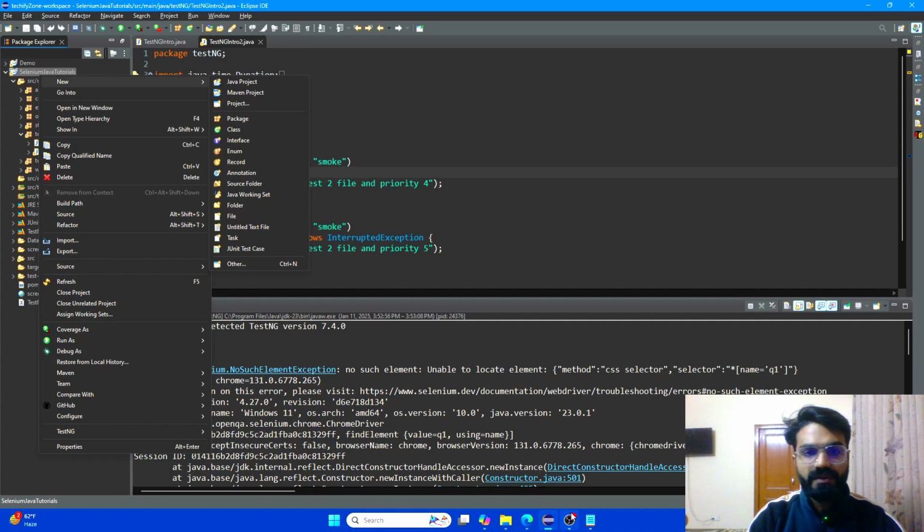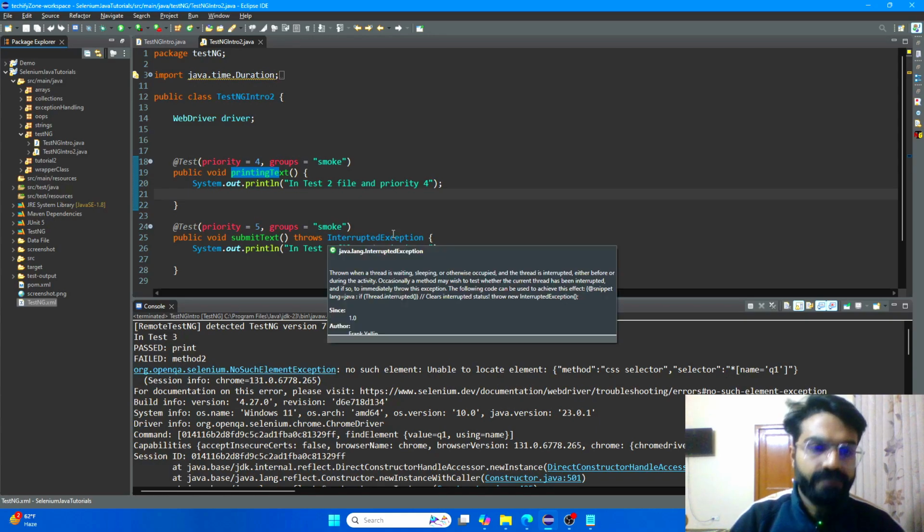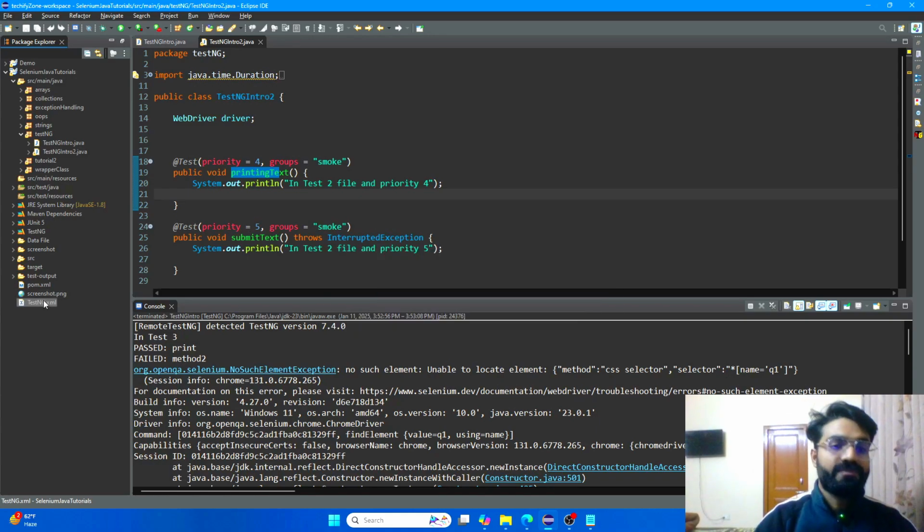You just need to create a file. Once you are done with the file creation, name it testng.xml. Once you name it as XML, it will be created like this. Once you are done with the TestNG XML creation, it will be a completely blank file, guys.